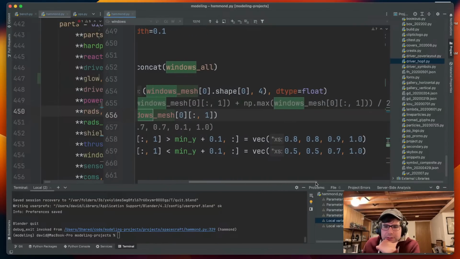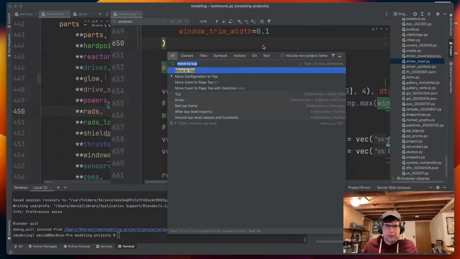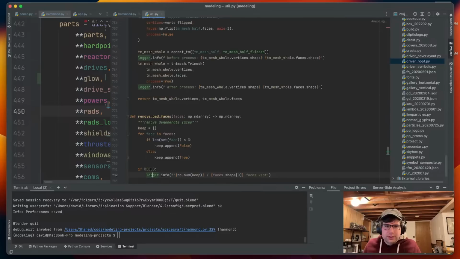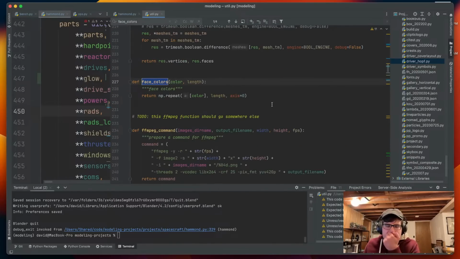Let's see here. And let me just check something else. I don't think I want to use... Actually, I could give the glow a little bit of a gradient. I don't think I'm going to do that right now. Let me see if I've got a function for... Yeah, it's just repeating it.